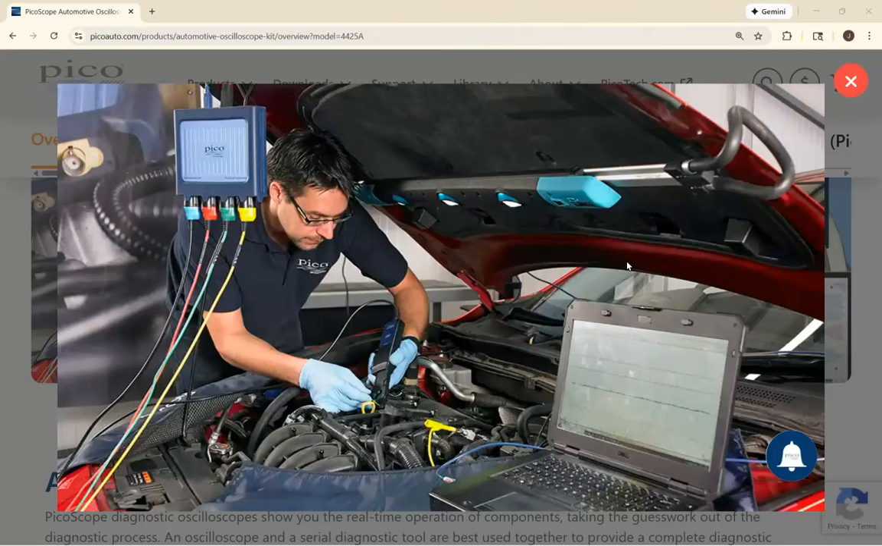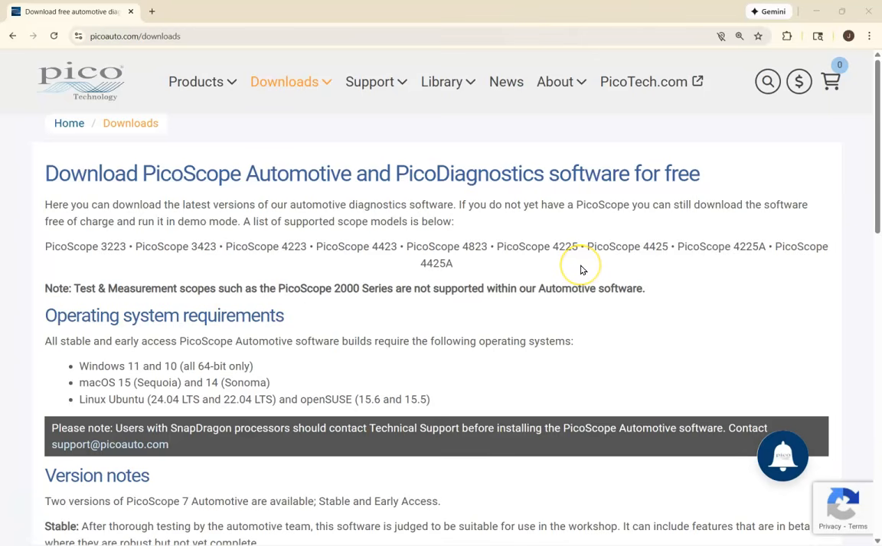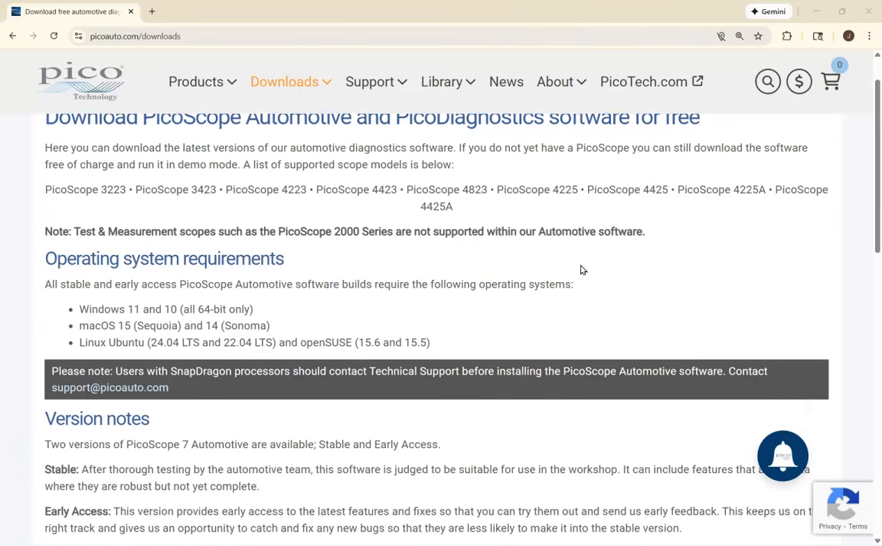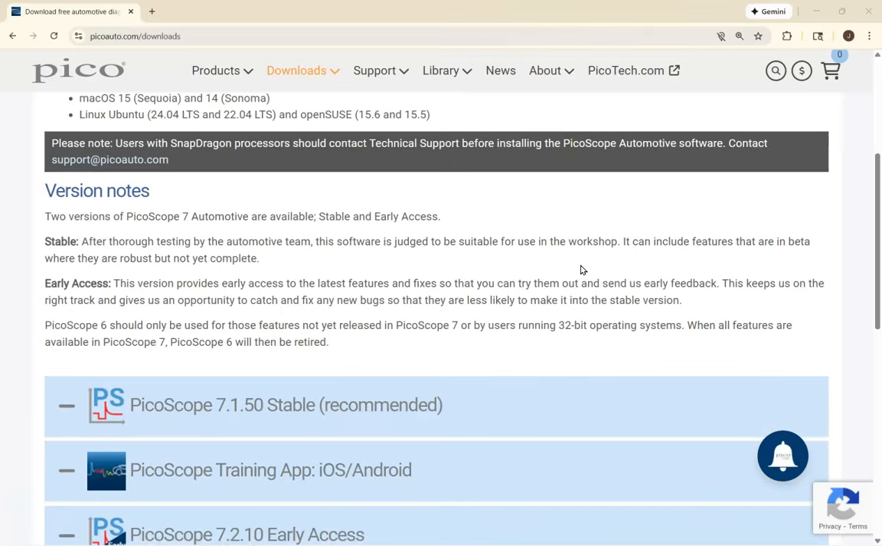Pico has some really good training material on their website, which I have linked in the comments, so I will not be covering much of the fundamentals of oscilloscopes, more how to use the data to diagnose problems on commercial vehicles. One of the great things about Pico is that anyone can download and install their automotive scope software for free without having to own the oscilloscope hardware. This lets you operate in a demo mode, and you can open data files that other users have saved.